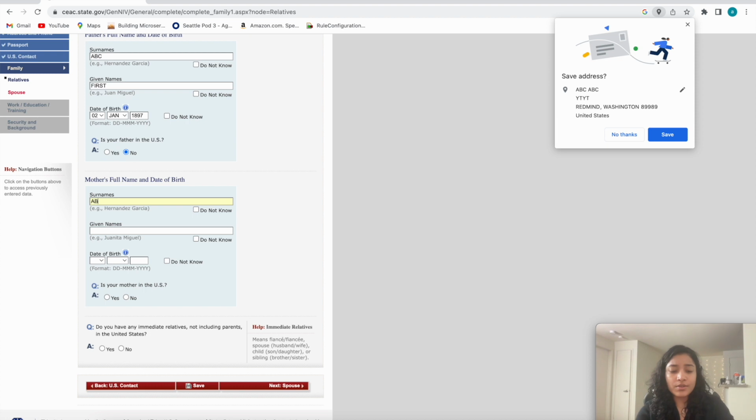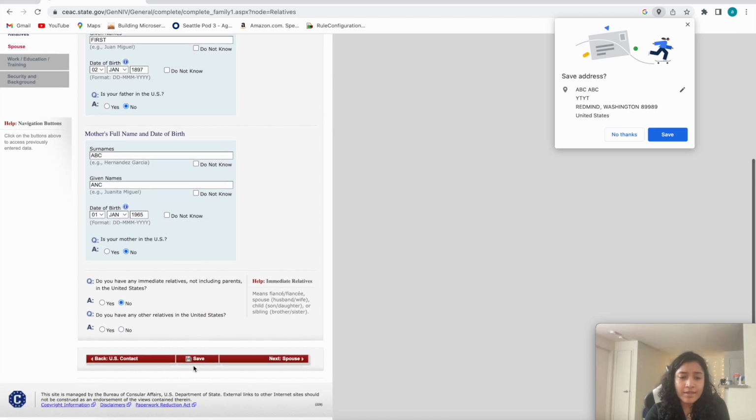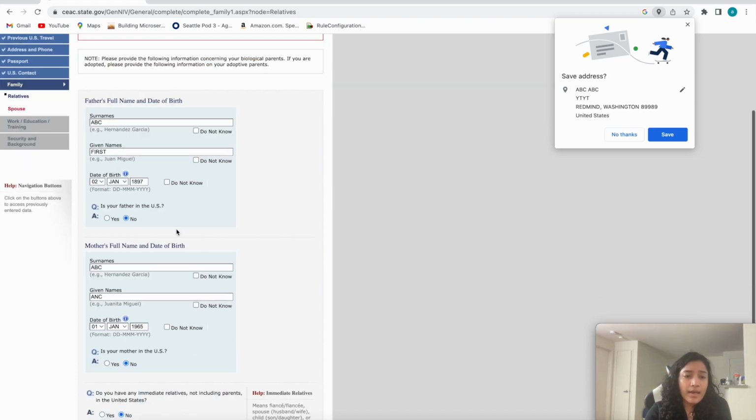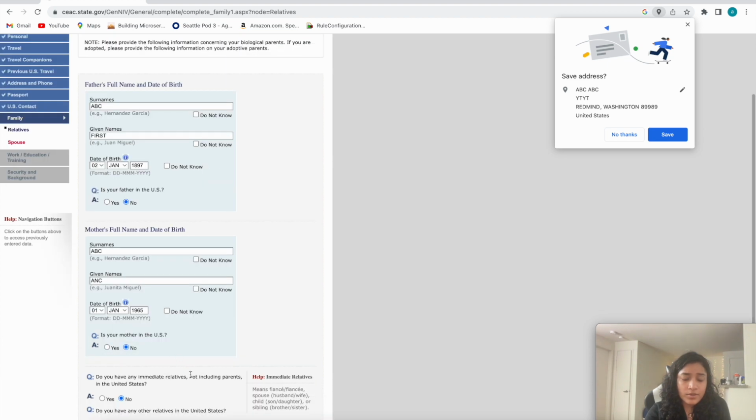Again, your mother, the same details you have to provide. You can just see it from their passport, otherwise you can fill it on your own. And do you have any immediate relatives not including parents in US? If you have any immediate relatives apart from your spouse or parent, then you can select as a yes. Otherwise, if you don't have any, then you can select a no. And do you have any other relatives? So you can select a no here.